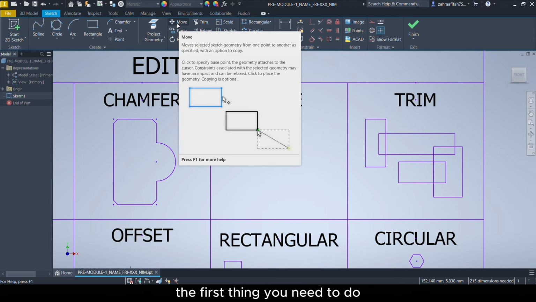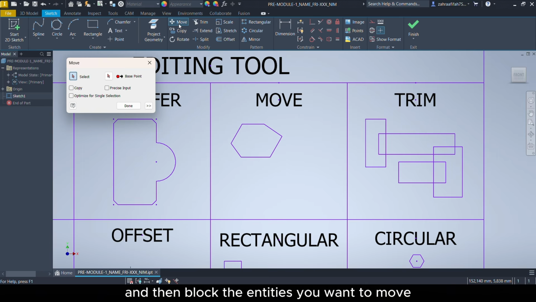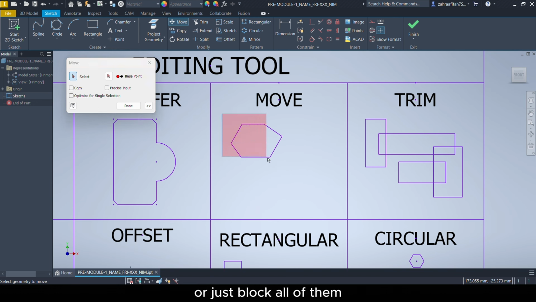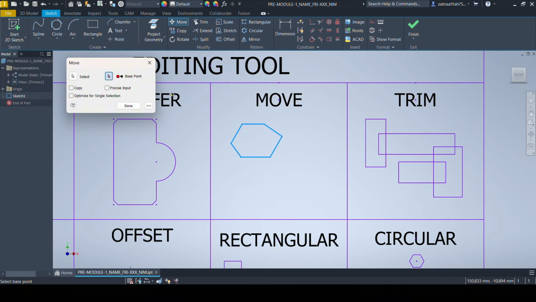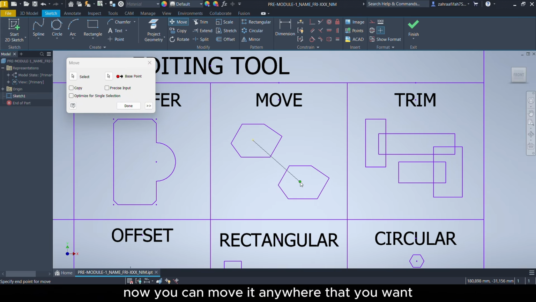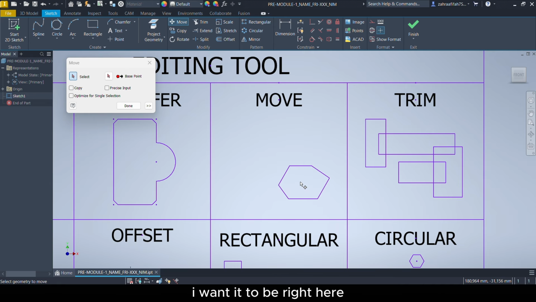The first thing you need to do is click Select and then block the entities you want to move, or just block all of them. And then click Base Point, click the entities, and now you can move it anywhere that you want. I want it to be right here. And then click Done.